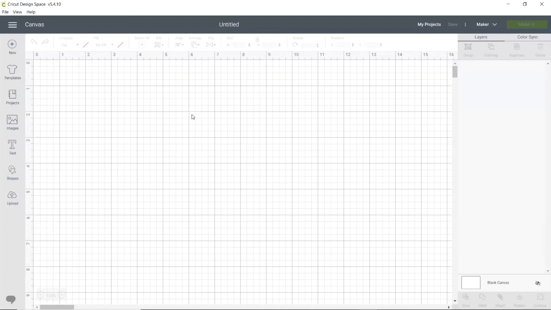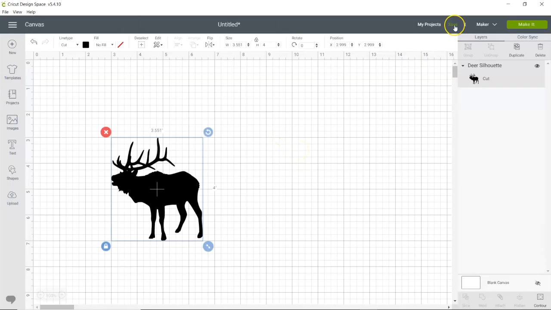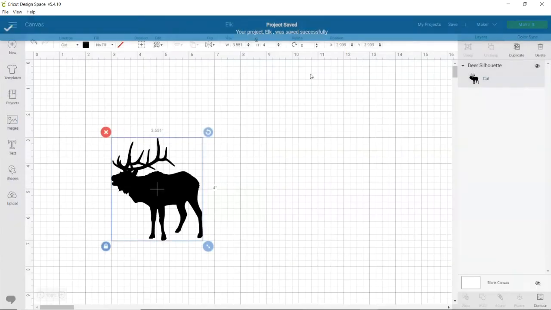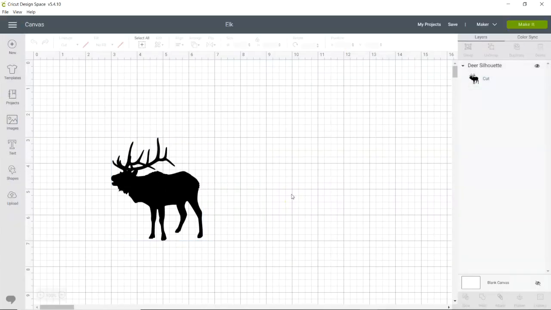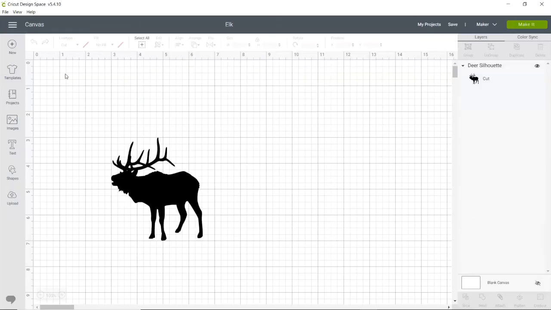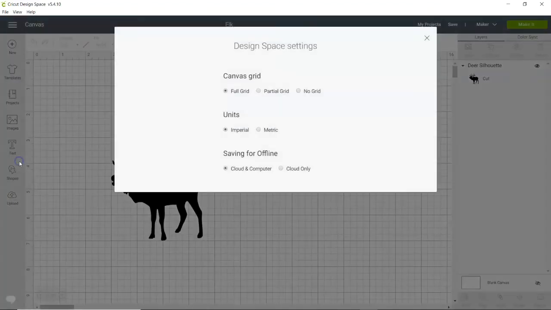Another thing to note about the desktop version is that it does not autosave, so be sure to save your project often while you're working on it. To save your project, you simply click Save, give it a name, and click Save. The first time you save a project, it will ask you if you want to save to the cloud and offline or just the cloud only. To change your settings, click on the three lines in the upper corner, click Settings, and then choose whether you want to save it to the cloud and your computer or the cloud only.